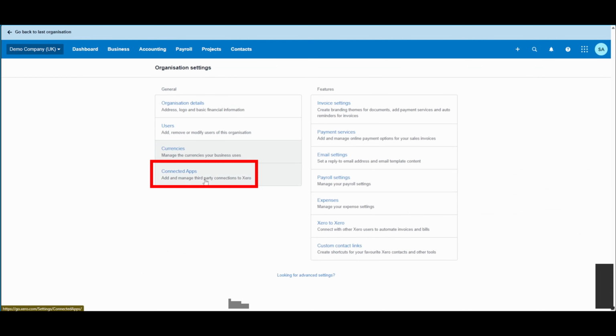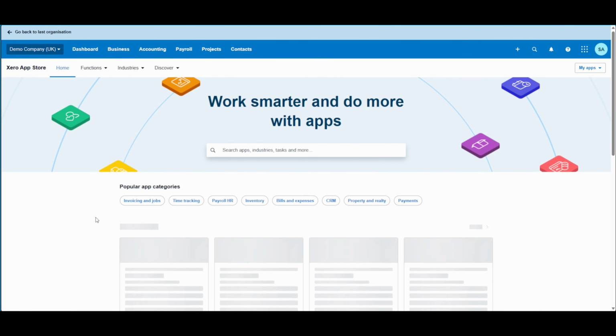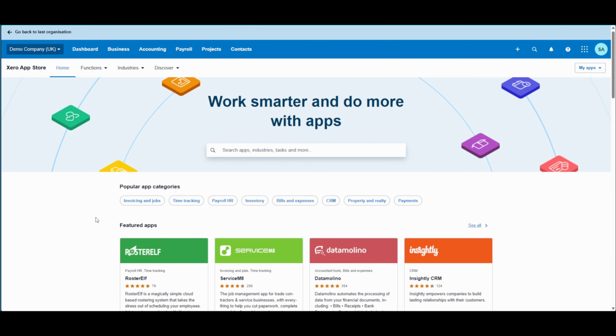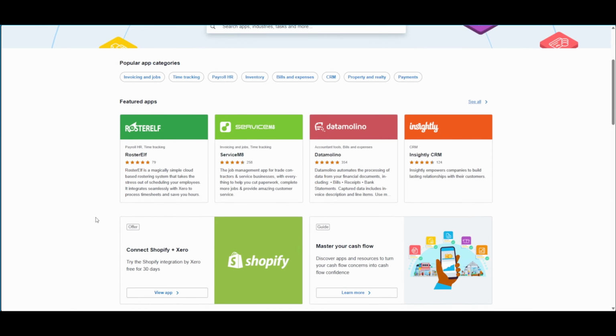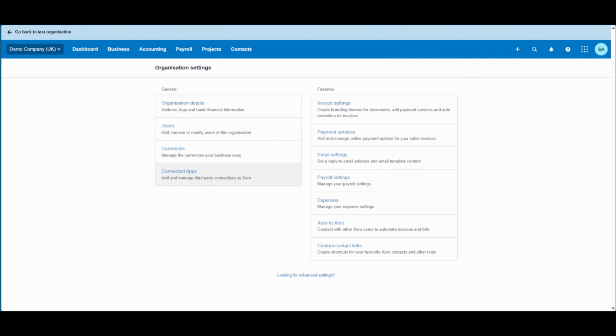In connected apps, you can see which apps you can connect to Xero. For example, you can connect to Hubdoc, an app which helps you get the expense receipts quickly and may read the major words from images and produce a draft supplier invoice or simply bill.